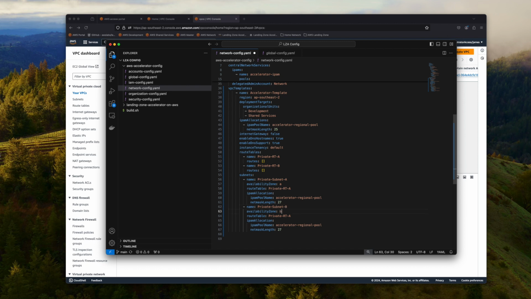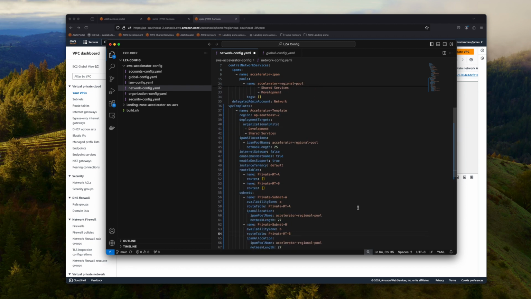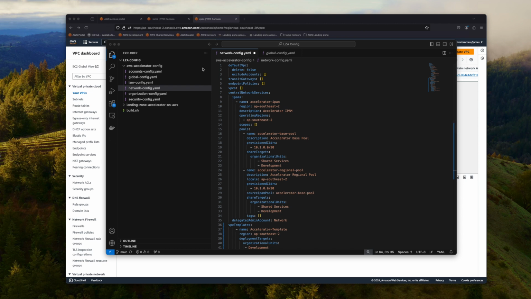Okay, so as you can see, we've configured some subnets in availability zone A and availability zone B. We have some route tables, and they're both fairly small IP ranges. So now again, we can save that config file, commit it to CodeCommit, and trigger the pipeline, and then we can go and deploy it.